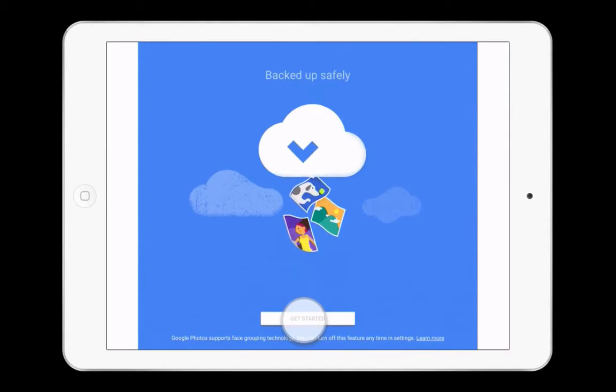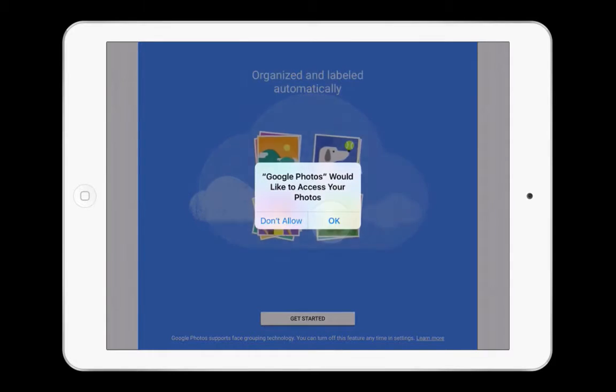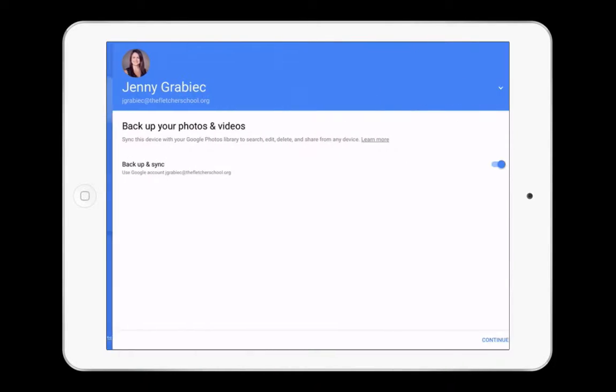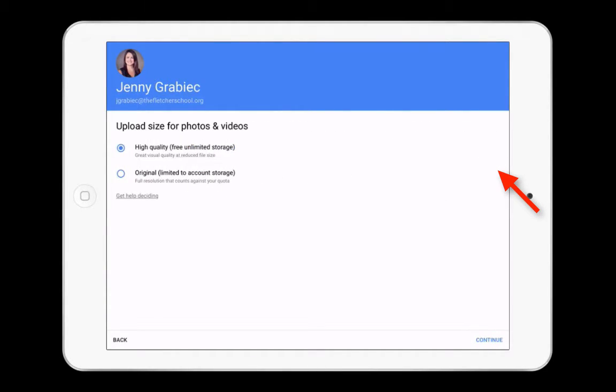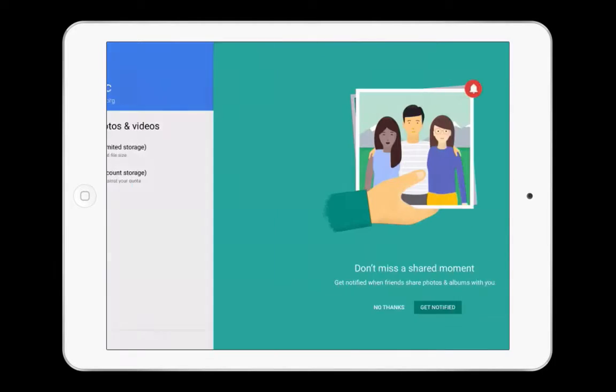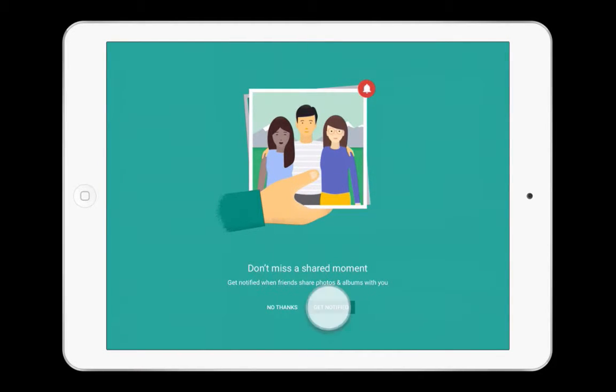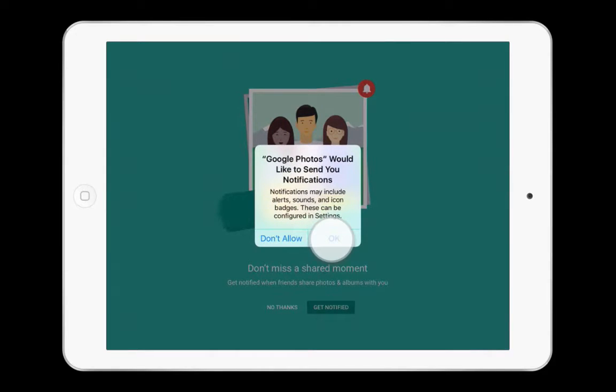Then tap on Get Started. Tap OK. And then make sure you are logging in with your Fletcher email address. Make sure Backup and Sync is turned on, and then tap Continue. Leave High Quality selected, tap Continue. Tap Get Notified, and tap OK.